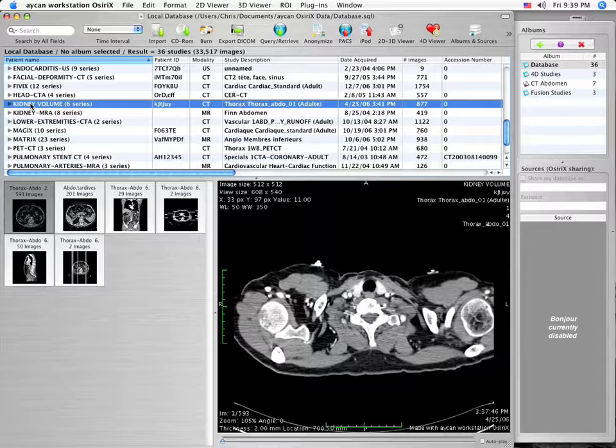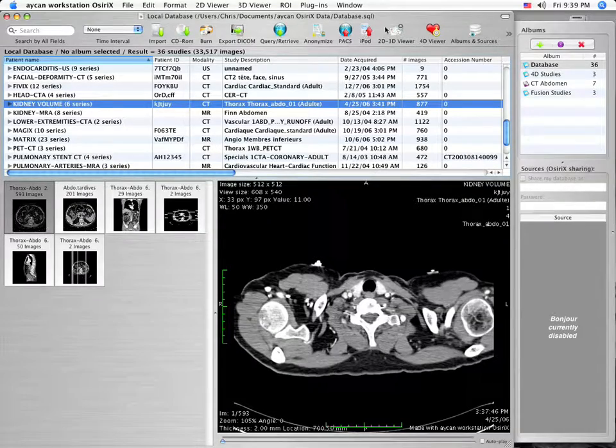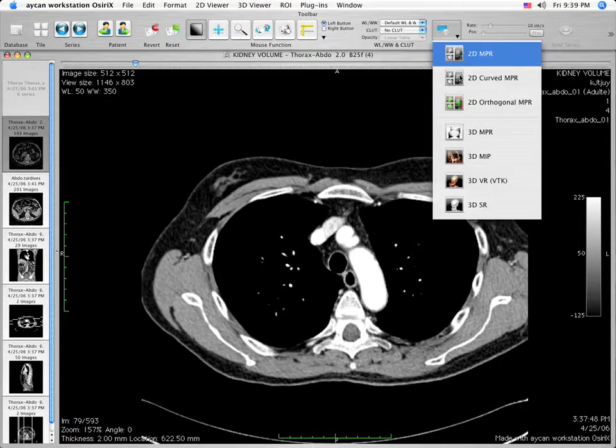To demonstrate 3D volume rendering, or VR, in OsiriX, select the patient kidney volume from the database window. Single left-click on the first thumbnail series, and single left-click on the 2D/3D viewer icon to load the series into the display window. Single left-click on the down arrow to the lower right of the 2D/3D icon. Select 3D VR volume rendering.